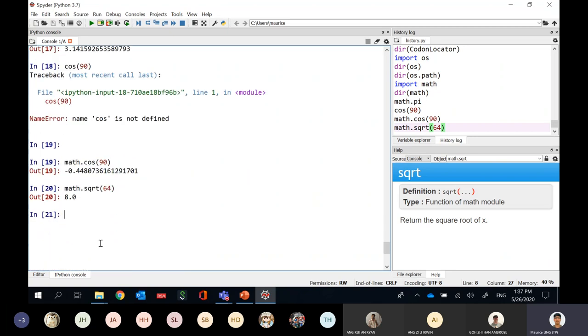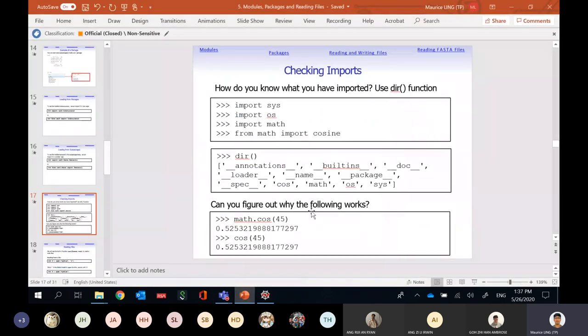So far, any problem? Okay. So how does this work? We can use math. Or else, we can import the function cosine into the top level. So you can go inside math and import cosine. You can do both things at the same time. It's up to you. But the more you import, the more memory it takes. That's for sure. The answer will not differ.